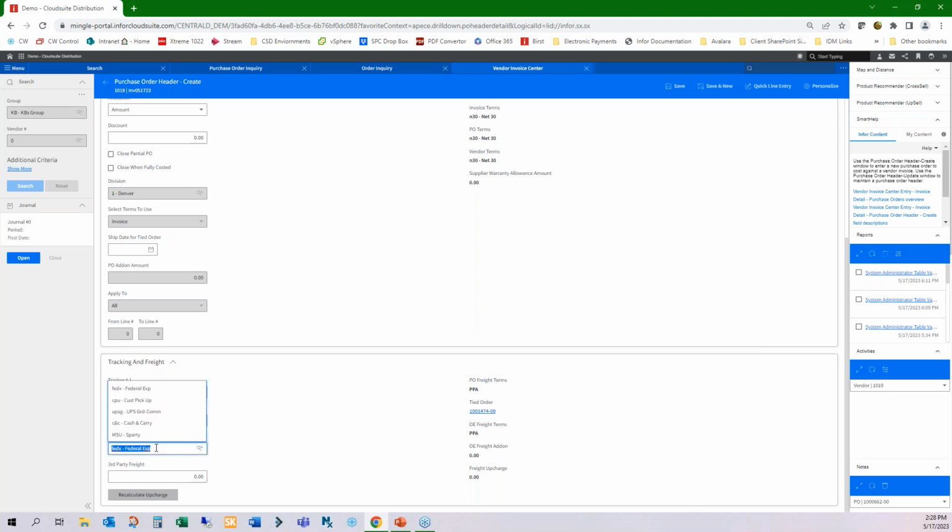I can update my ship via. And what's cool is if I update my ship via here, it goes back to the sales order and the purchase order and updates the ship via. So if my vendor ended up shipping with UPS, I can update this and it will go back through to my sales order and such.